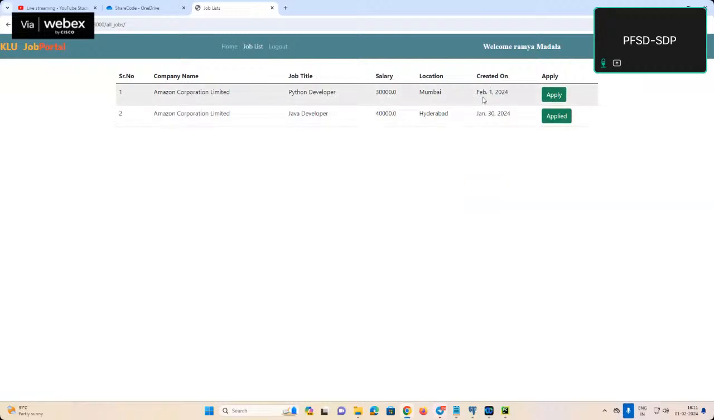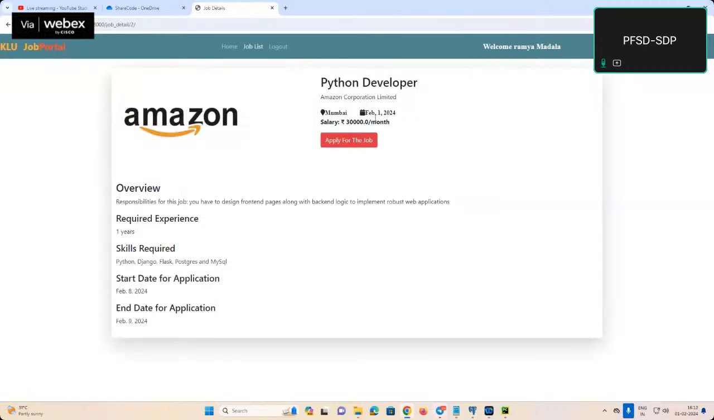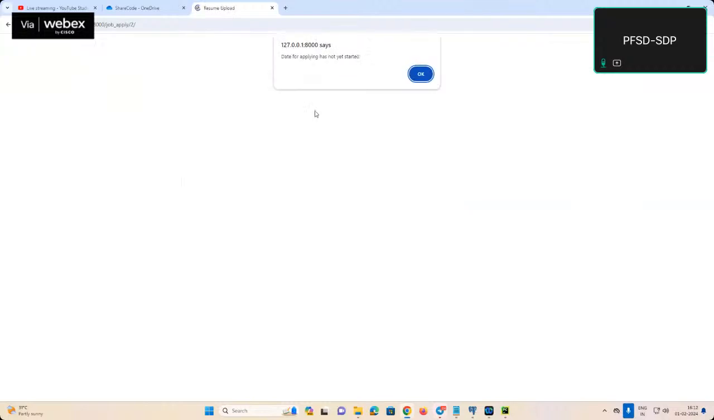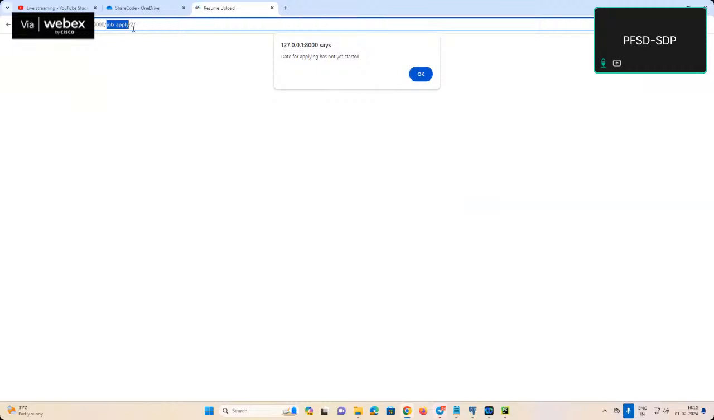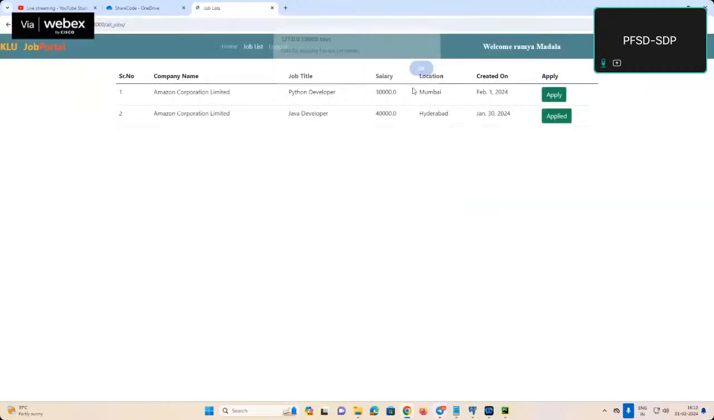Because see, created on Feb 1st. But actually, if you observe in the company login, when they have created, already I told you, on 8th it will open, not Feb 1st. Not Feb 1st. That's why. See, start date of application Feb 8, end date for application is Feb 9. So that's why whenever I am applying here, job apply, same for this only I am raising.